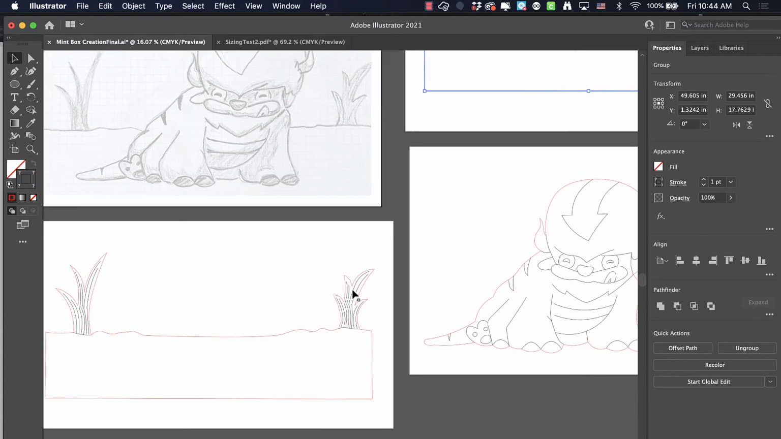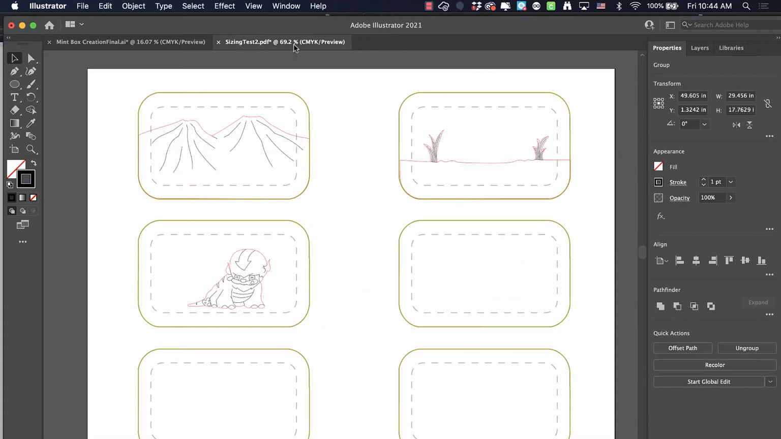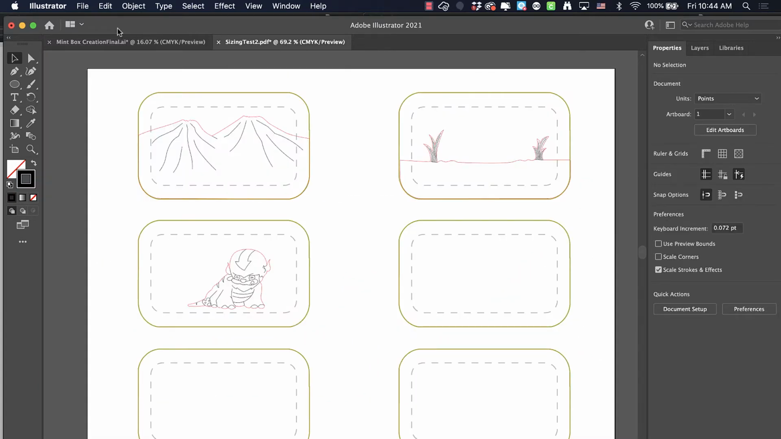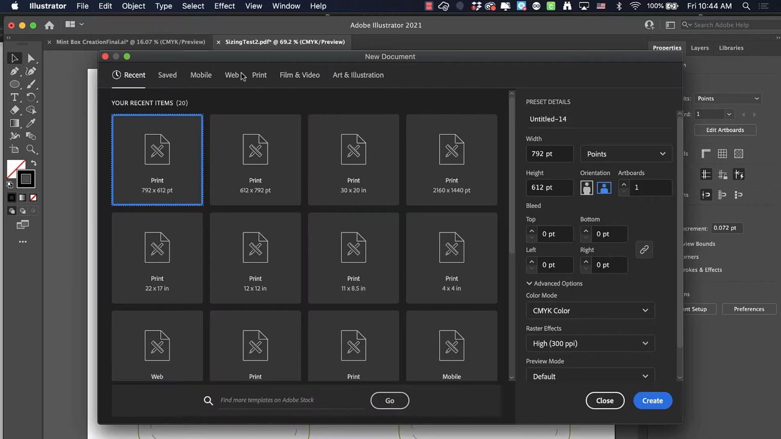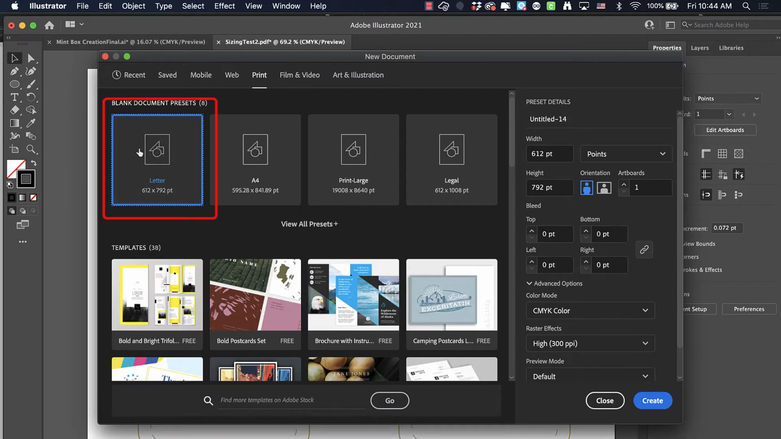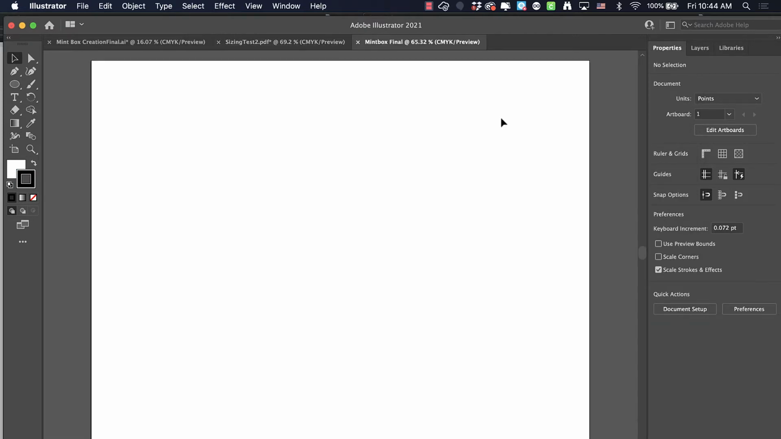So what we have to do is create this new template, and I'm going to start by going to File, New. It's going to be Print. It's going to be letter size. That's the size of the actual document. And we're going to make the orientation landscape. And for now, I'll call it Mint Box Final. All right, hit create. It's going to bring in a blank 8.5 by 11 page.